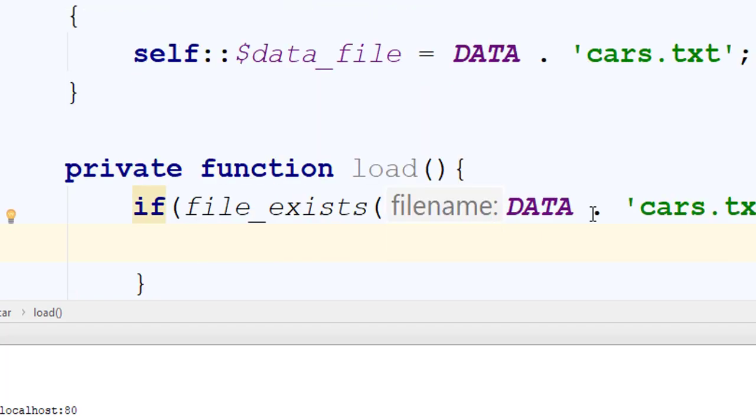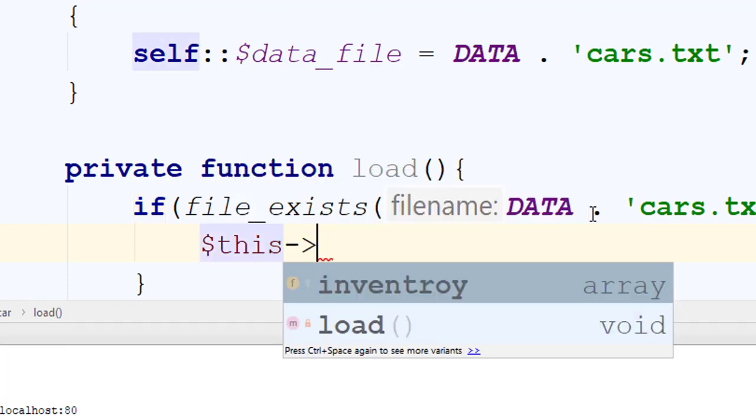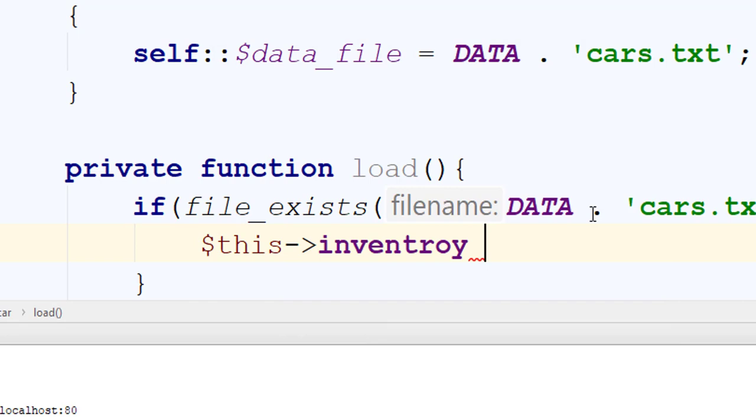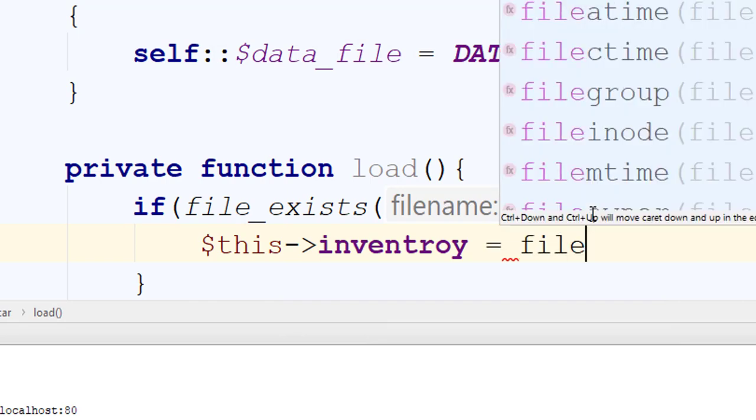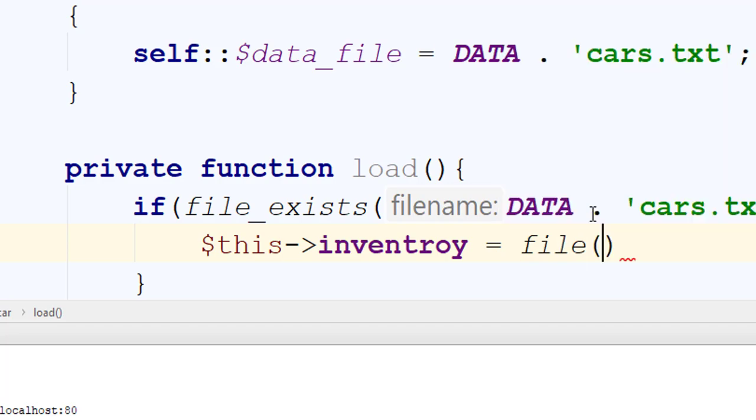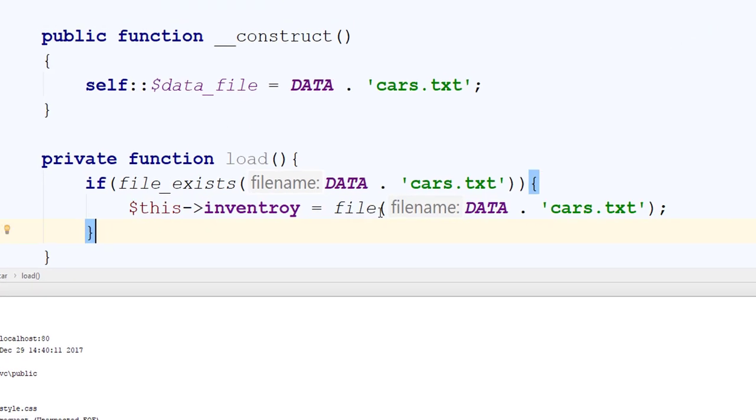The way I include the data of the file in this class, first I want to store them all inside the inventory, right? So I'm going to use the file function. The good thing about the file function is that as soon as you give the file path and name to this function, which is called file, it will return all the information as an array. So each element of the array will contain one line of that file. So I'm going to do this right now. So now inventory contains the array of those data, right?